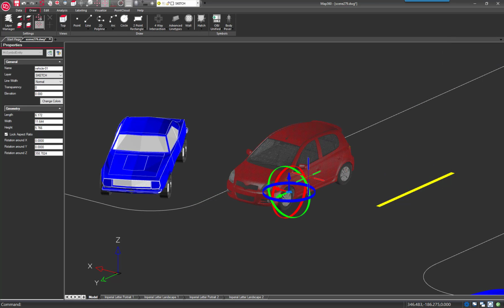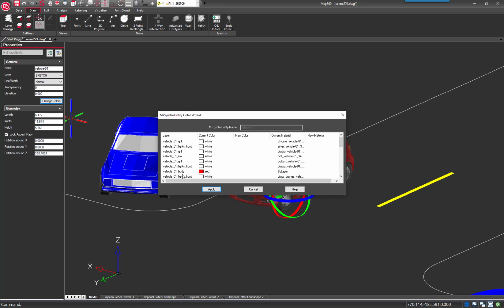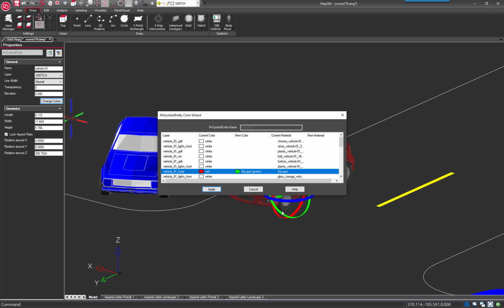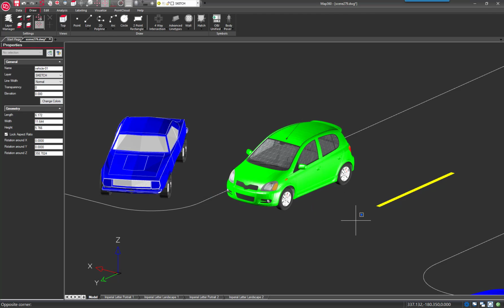And if I wanted to set the color of the vehicle back to by layer, if I click in here and just set it to by layer, you can see now it shows green, and if I hit apply, we've got a green vehicle. So that's how you can edit the color and materials of protected models.